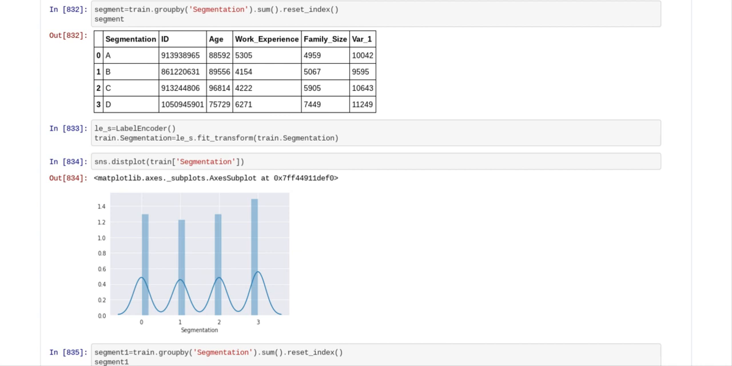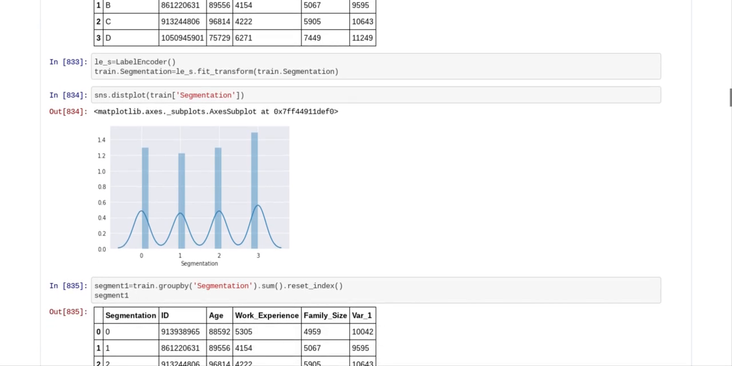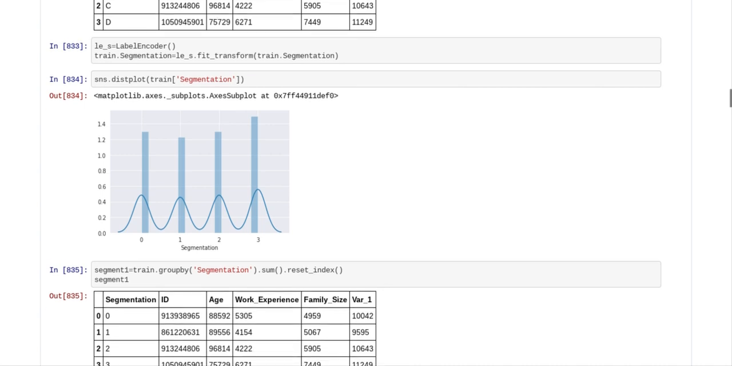So what we did now is we did a group by on segmentation to see how many we had of each variable. And then what I did was I used the label encoder to label encode the segmentation, because the computer doesn't want to see A, B, C, D and wants to see 0, 1, 2, 3 in this instance.